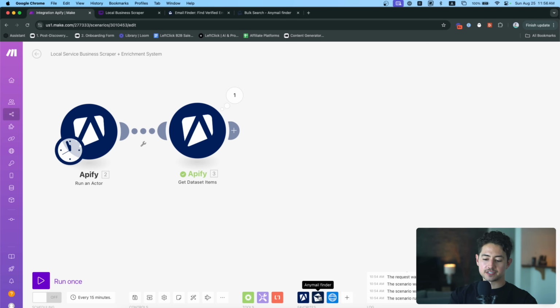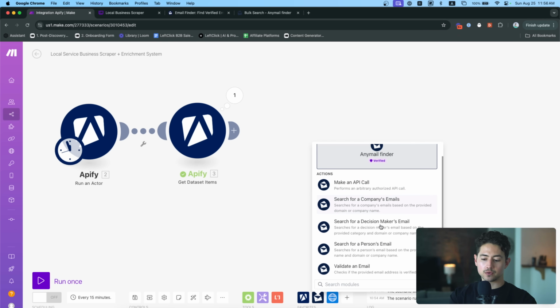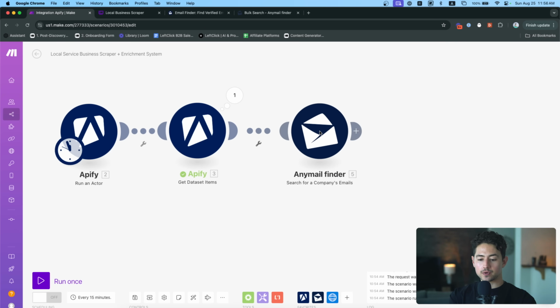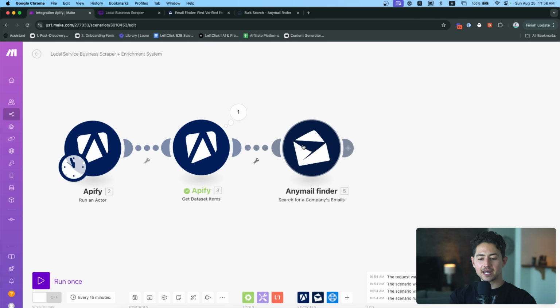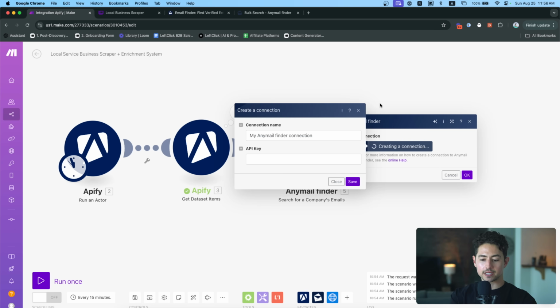Now Anymail Finder has a very simple module that allows you to do all of that for us. And that's just what we're going to be using in this instance. What I'm going to do is use the search for a company's emails module right over here. But I'm not actually going to go through the rigmarole of setting this up and creating the connection just yet.